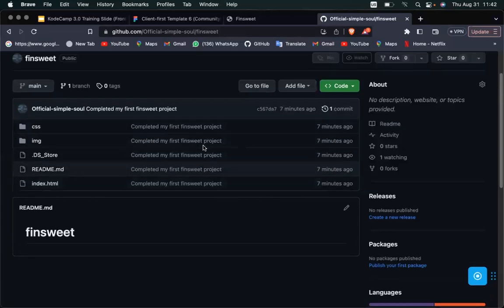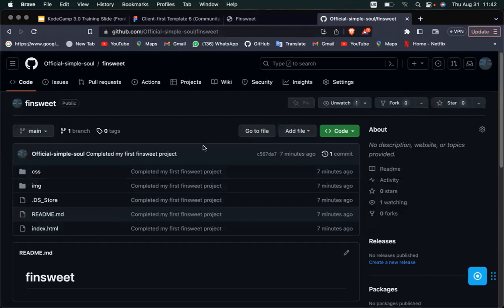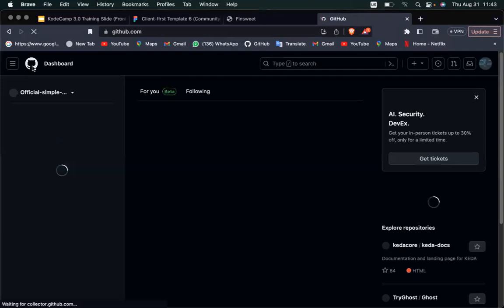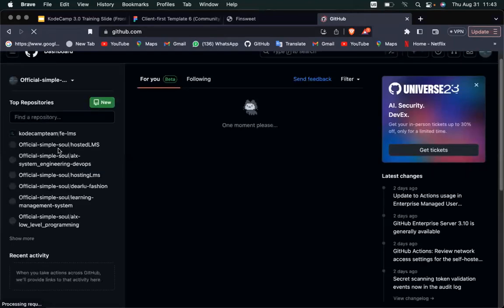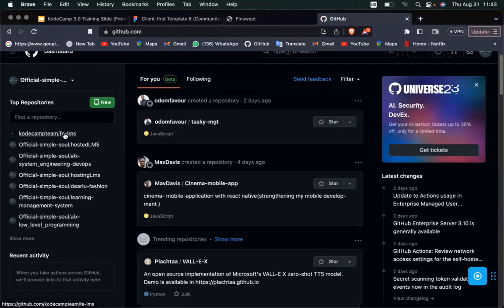So now my project is in GitHub. The assignment is to copy the repository link. This is my repository. This is my FinSuite repository. I have different projects here. I have different repos. Let's not get that one confused. So I have KodeCamp FE-LMS.